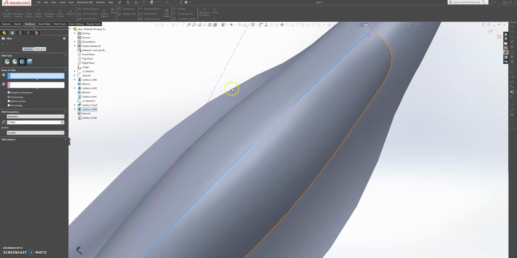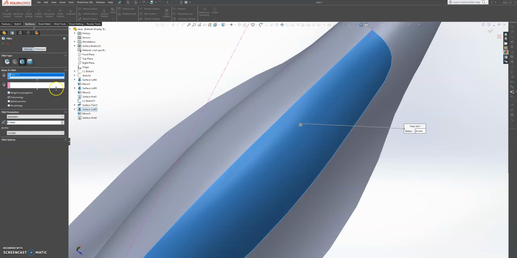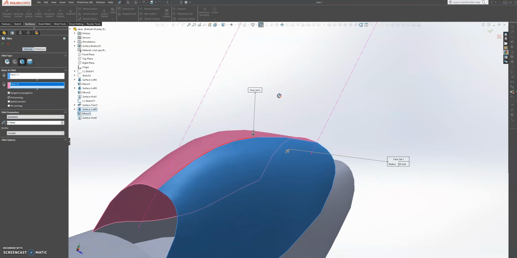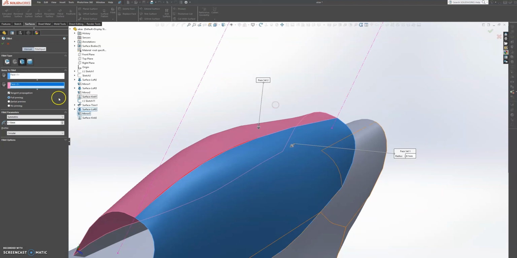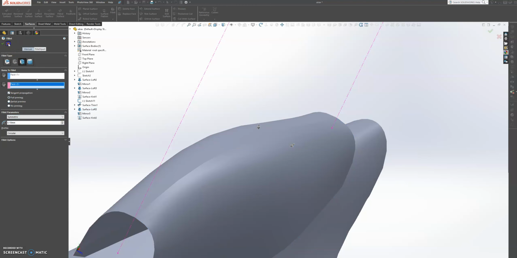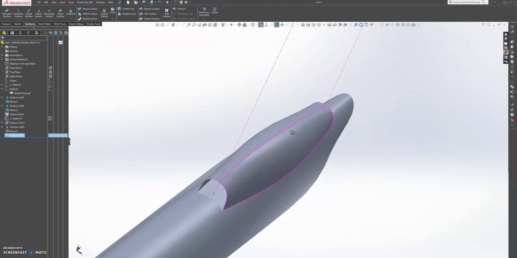Let's see a face fillet. Let's choose this side, and let's choose this side, and then let's add to that. Now I won't be able to do it, but there's another thing we can do to get rid of it.